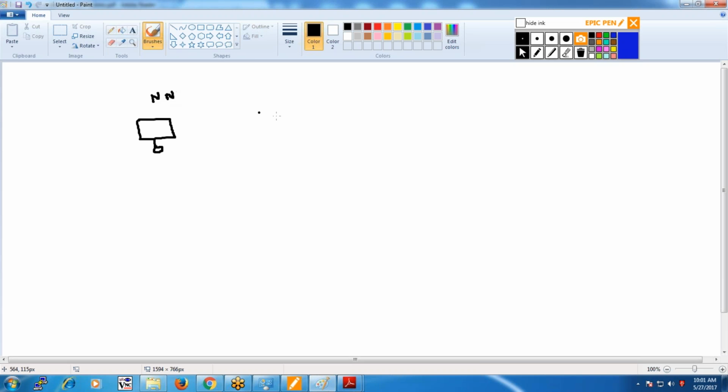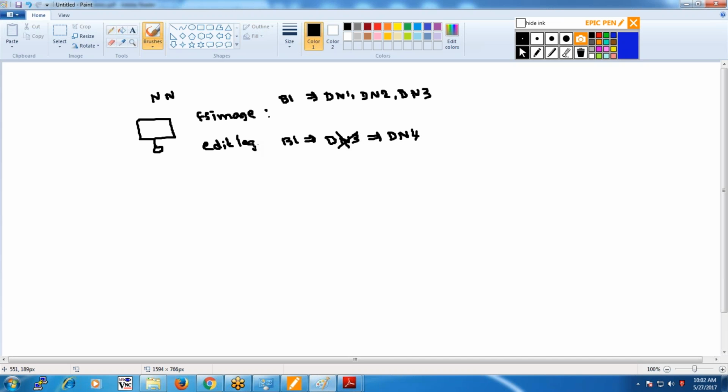You have name node, you have FS image, you have edit log. Let me take the same example. In the first image, block B1 is assumed to be initially in data node 1, data node 2 and data node 3. Now, because of failure of data node 3, block B1 is stored in data node 4. This is the information in edit log.